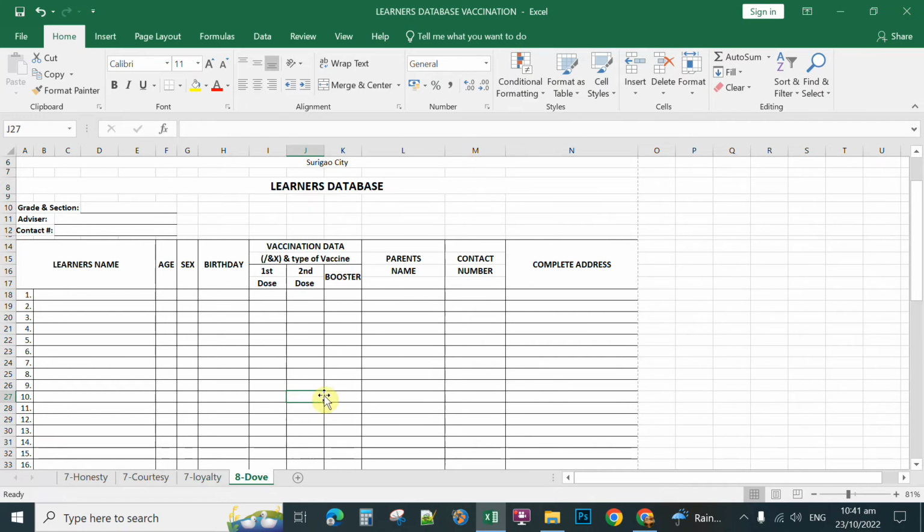When you save this one, you have already the worksheet. This time, if you want to put this on Google so that they can access it electronically and fill this up online, make sure you have saved this one. Then you click close.